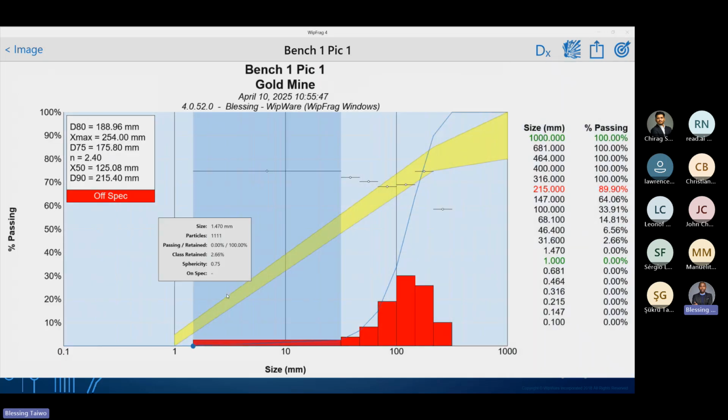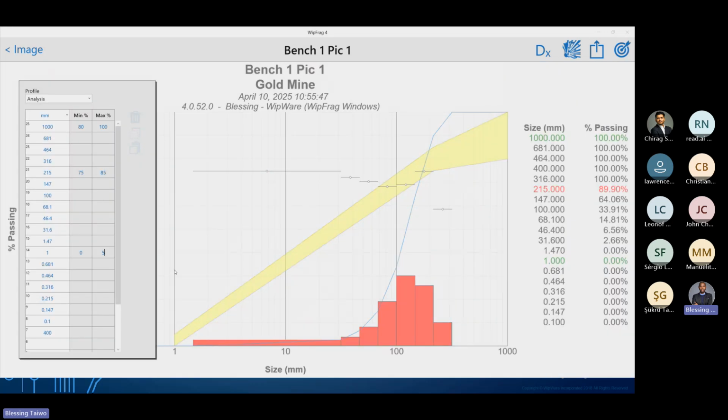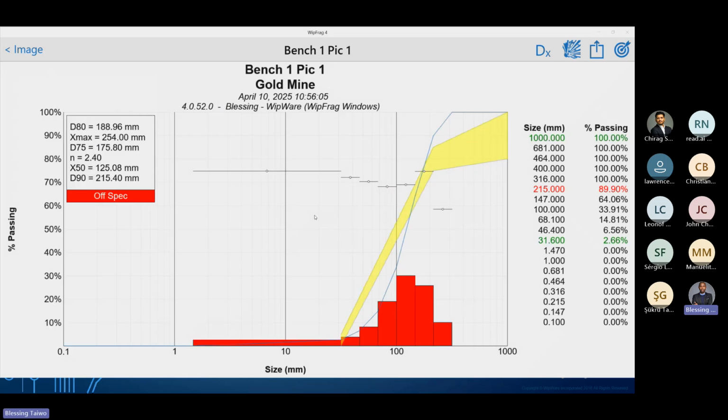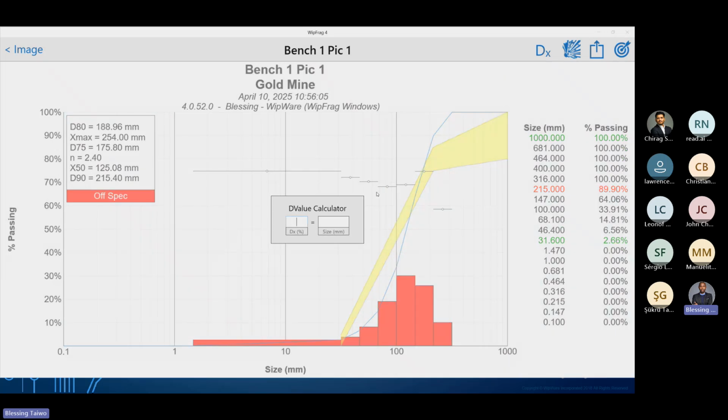In this case, I've just created this envelope. You can also still fine tune the envelope, in this case to follow the chart and to meet your specification. In this case, I'm just going to say it is 0 to 5, for example, at this level. So you can track this envelope to make sure that you keep checking any of the blasts that you are performing in this mine.